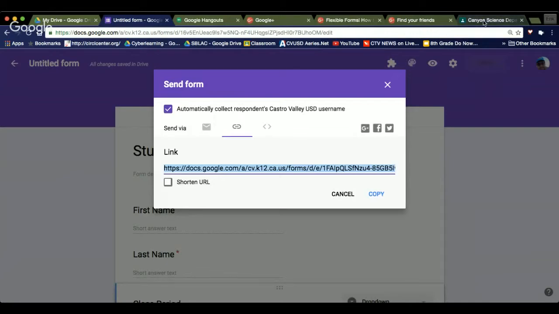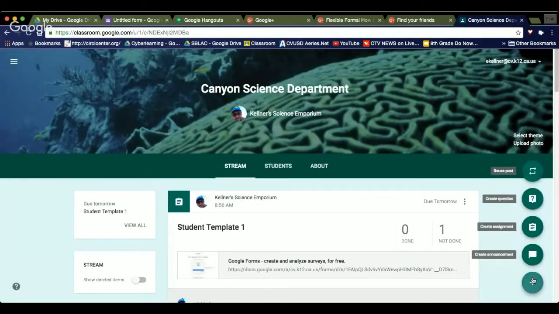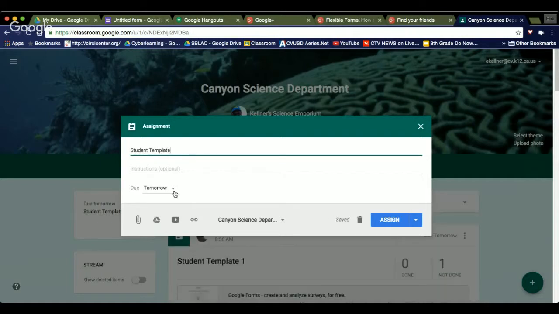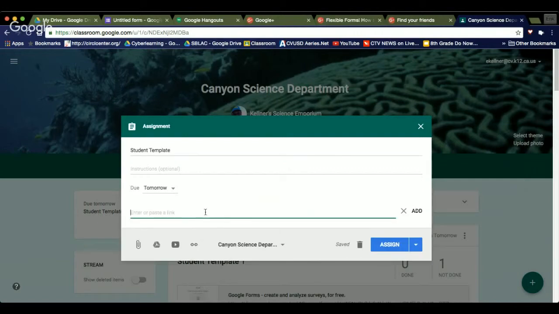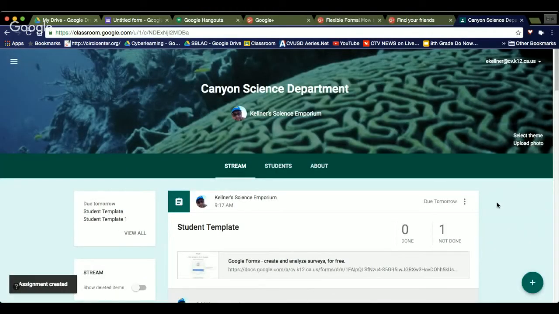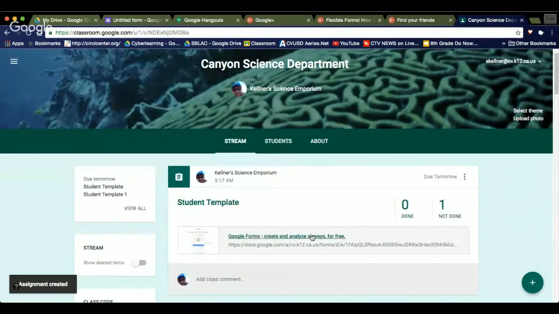Then I'm going to go to my Google Classroom site, and I'm going to add an assignment, create an assignment. And I'll just call it Student Template. And what I'm going to do is I'm going to click Link and paste that link there, add it to the assignment, and then finally click Assign. And now I have an assignment that has a link to the form for students to fill out.